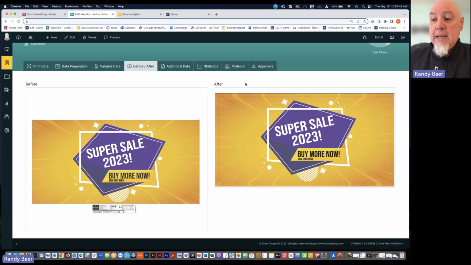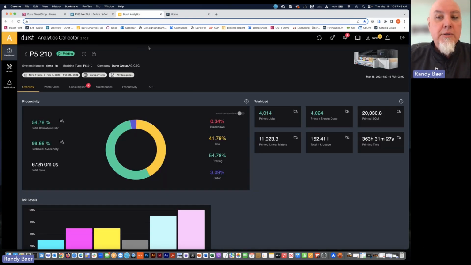Something else that we had discussed is Analytics. What is going on with our printers? We want to be able to do a drill down to see what kind of utilization we are getting out of our presses. Is it something where we need to look at staffing them differently?